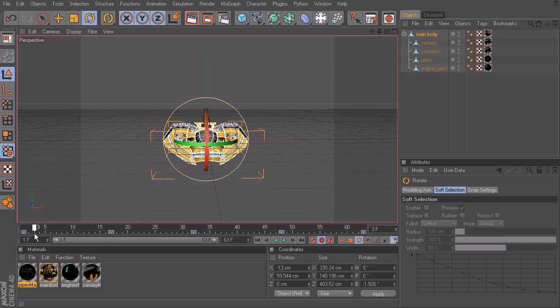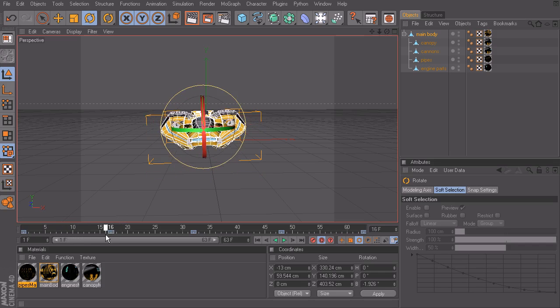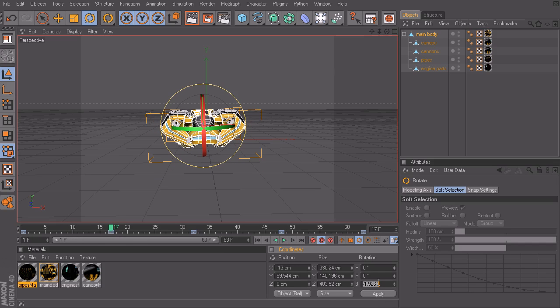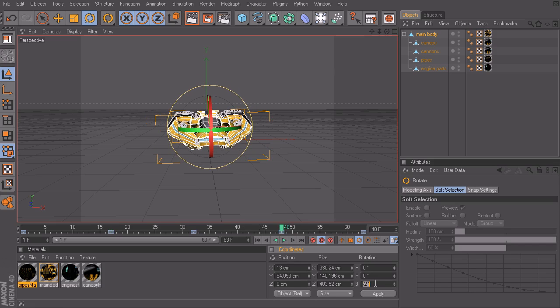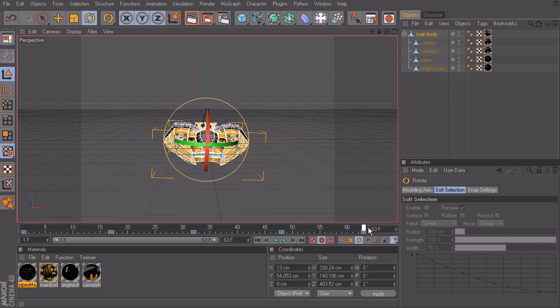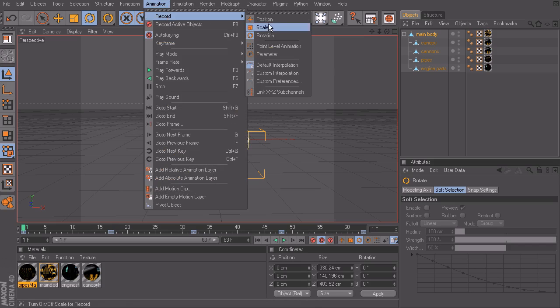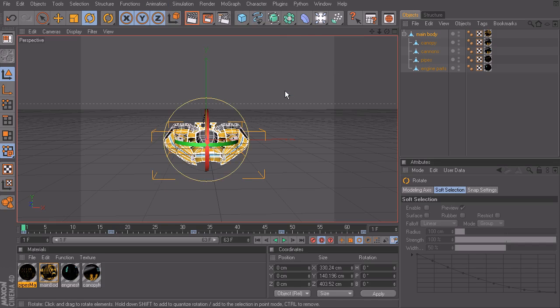What we could also do is take that value that we used on frame 17, and just to round it out, it's about a value of -2. So that means on 48, we can use a value of +2. Now remember, we didn't lock down our rotation at the end of the animation. We only locked down position. So what that means is we'd want to head over to animation, record, and make sure that link XYZ subchannels is this time turned on.